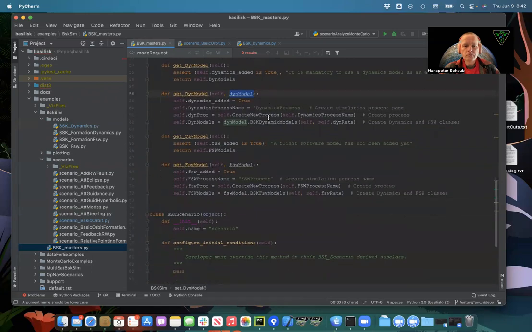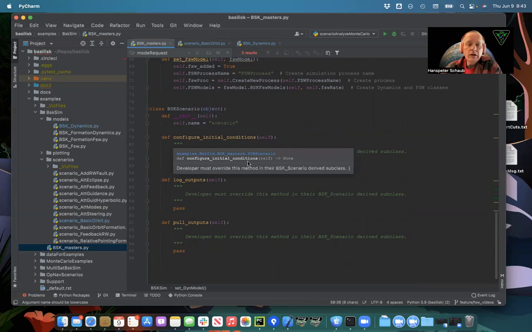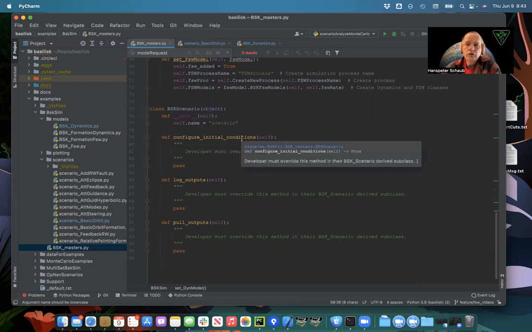There's another class, bskScenario. Again, it was chosen to do this separately in 2 different classes. Don't have to do that. But this sets up stuff that we need. Every simulation needs to configure initial conditions, because I could run this scenario basic orbit, but what if you don't want to run an elliptic orbit? You want to run a hyperbolic orbit. You want to run a polar orbit. We should be able to write a script that uses everything from before, but just changes different initial conditions.